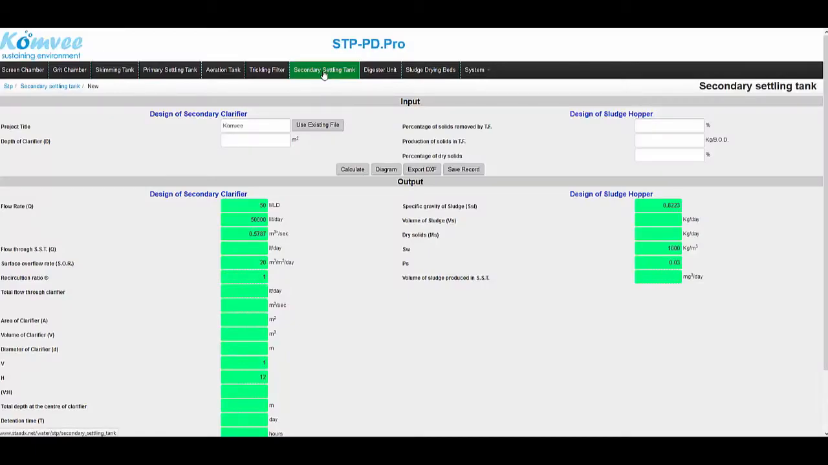We are now going to consider the module for the secondary settling tank. Here, we shall enter the input for the depth of the clarifier. Next, the percentage of solids removed by the trickling filter. Then, the production of solids in the trickling filter. And finally, the percentage of dry solids. Now that our inputs have been entered, we shall proceed to calculate the output.